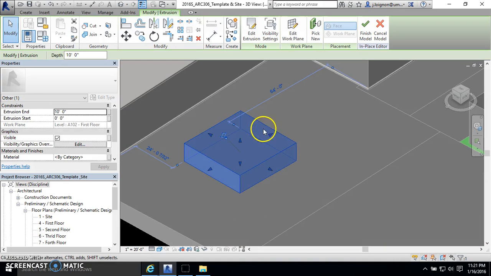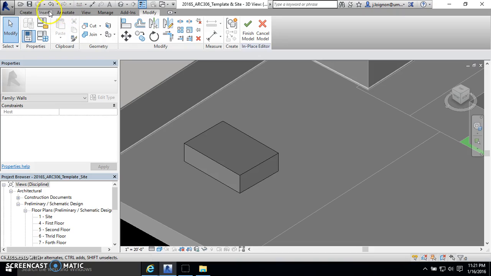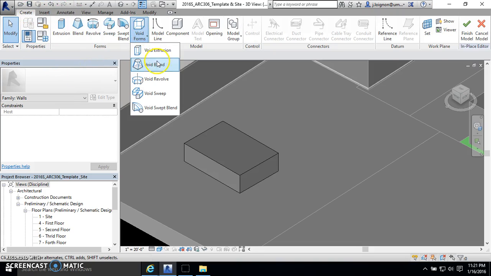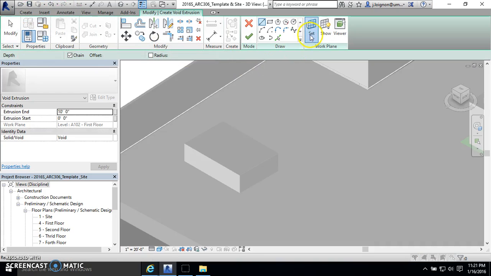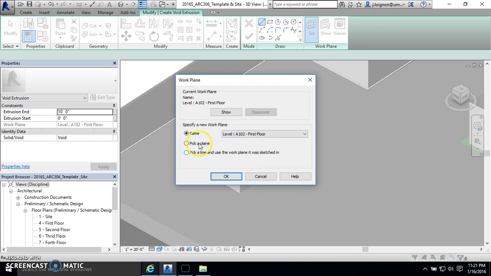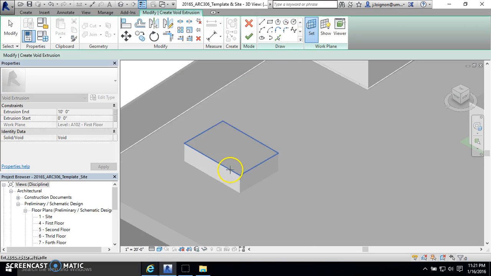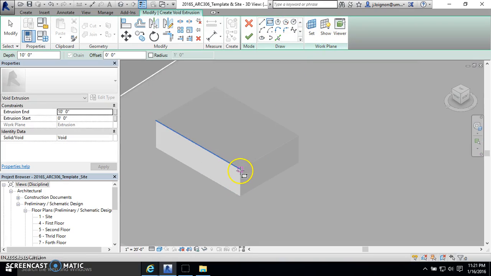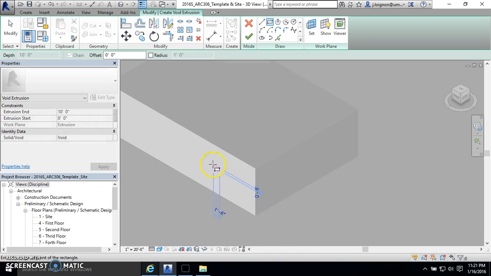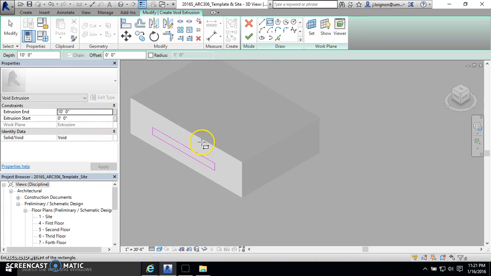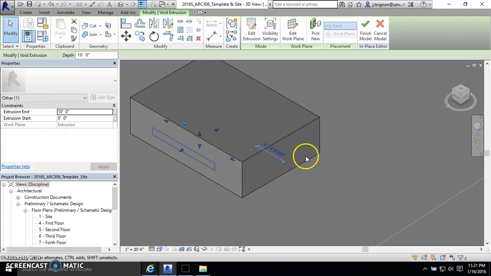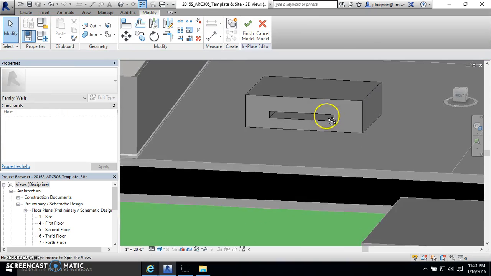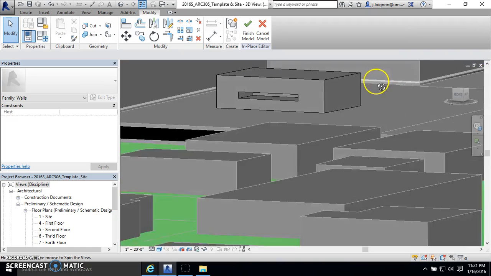So like, you can create a cube, you can create a shape like this. Then I can do a void form and do a void extrusion. Then I can reset the plane, and you see here I have pick plane. I can pick a face of the cube that I've already drawn. And then I can do something like this, and I'm going to say 10 feet and see which direction that goes. So now you can see I just did a little bit of a slit in there.